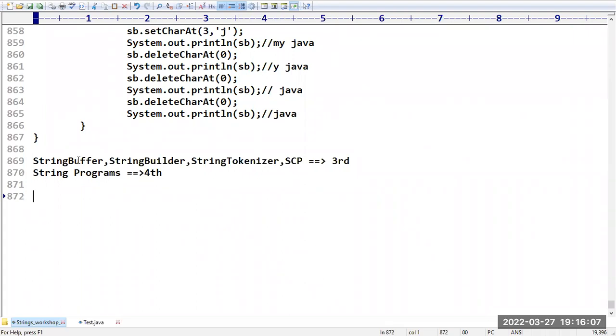Collection workshop as of now, no sir. After completion of this workshop, we may have Python and Java regular expressions, like that we will have. Multi-threading, no sir.